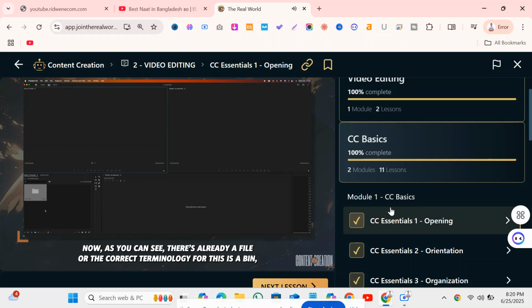Now, as you can see, there's already a file, or the correct terminology for this is a bin. And if I was to double click in that, I've got the 2 videos that I selected at the start when creating this project. Now, you may not necessarily want to do that, because if you've got a project that's full of videos, audios, music, and you import them all under one bin, it may not necessarily be organized in the way that you want to edit your project.